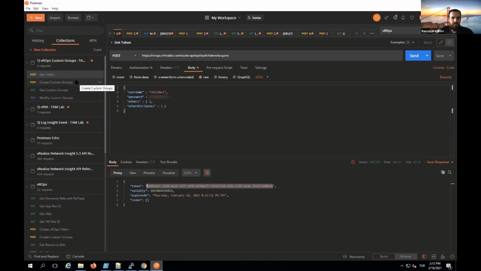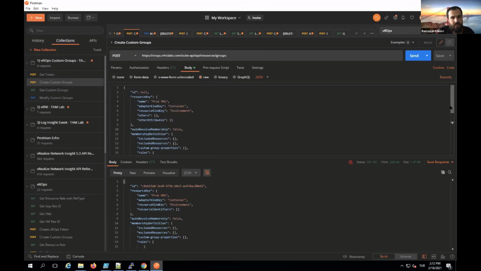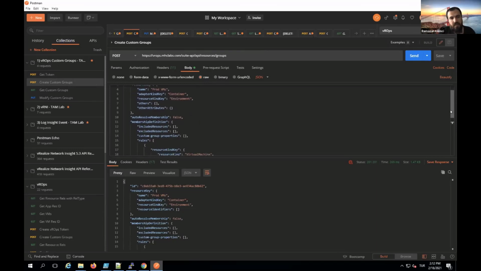You should first get the token. And second, select the methods according to your needs. So in this case, I'm going to create custom groups. This was a case for one of my customers. You can easily create just one or two, or let's say ten custom groups. But when it comes to hundreds of custom groups, it becomes a problem.